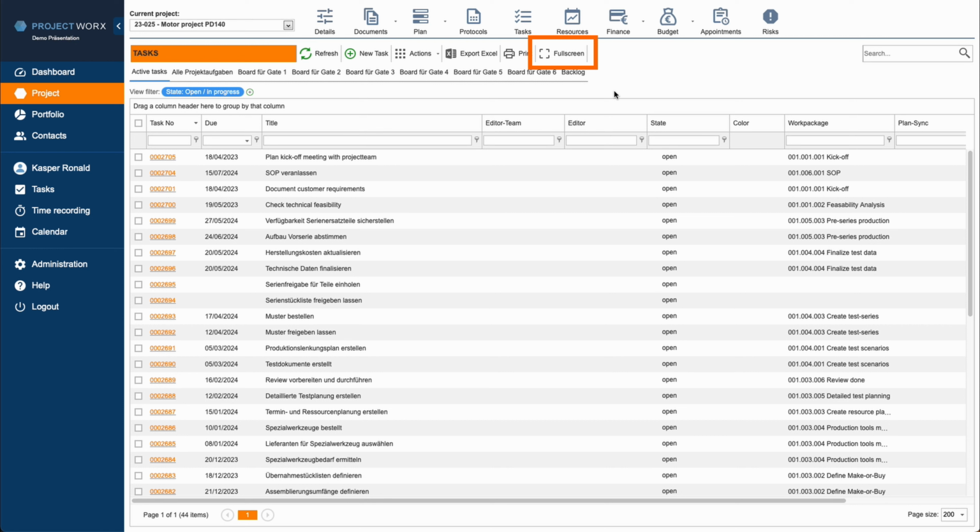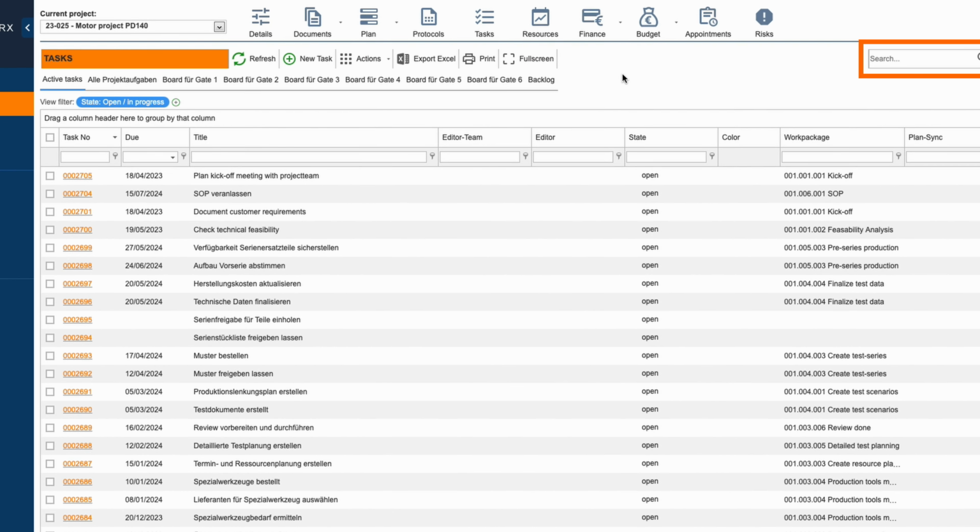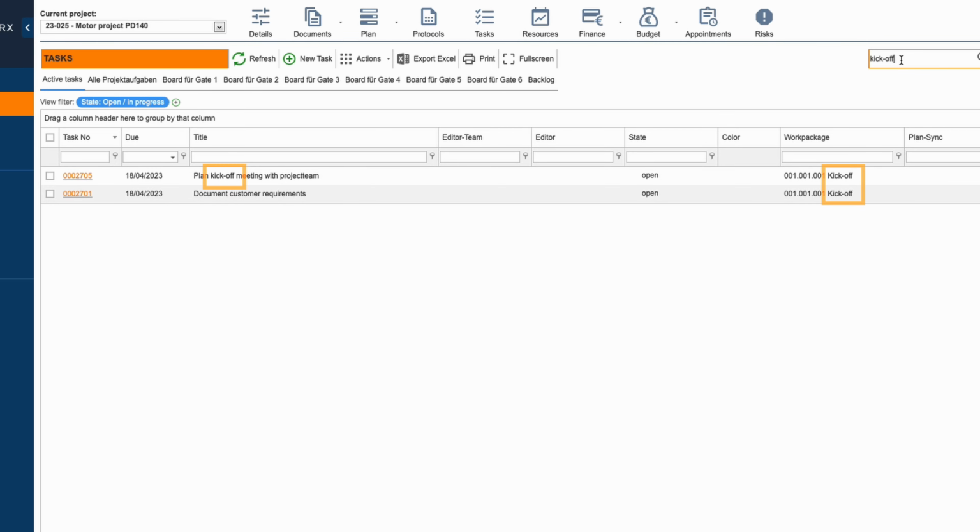The full screen button hides the left main menu and the upper project menu to make as much space as possible for the task list. If you want to end the full screen mode again, you have to deactivate the button by clicking it again. On the far right, we find another search field that can be used to limit the task list to a specific search text. The desired text is searched for in each displayed column.